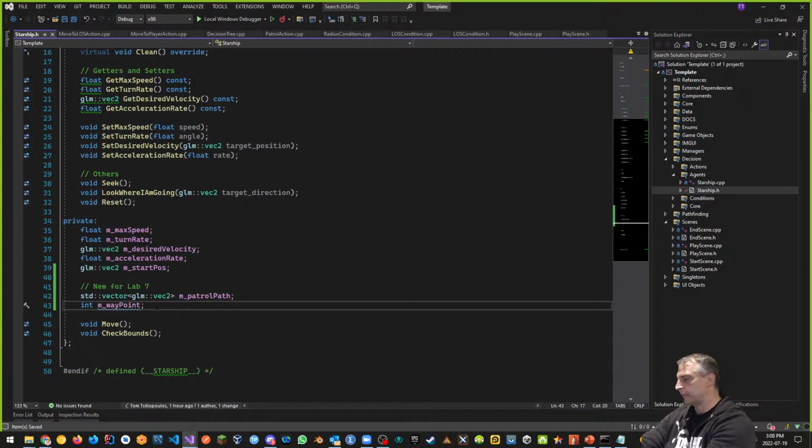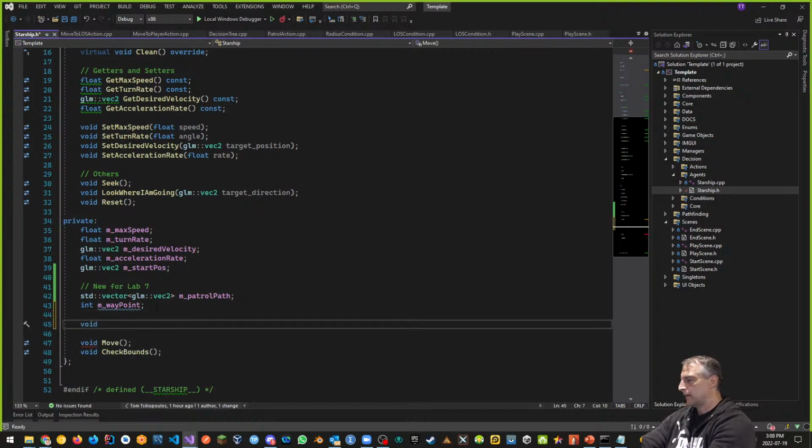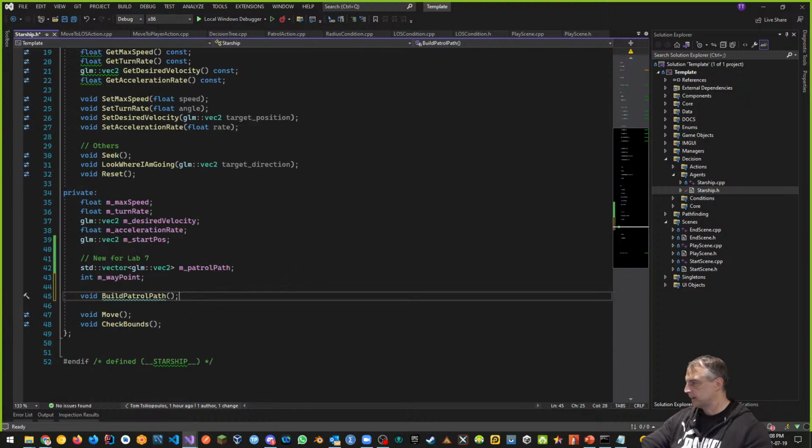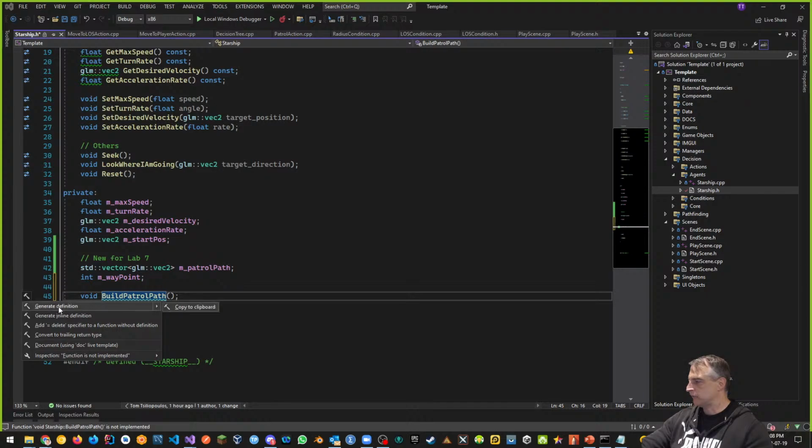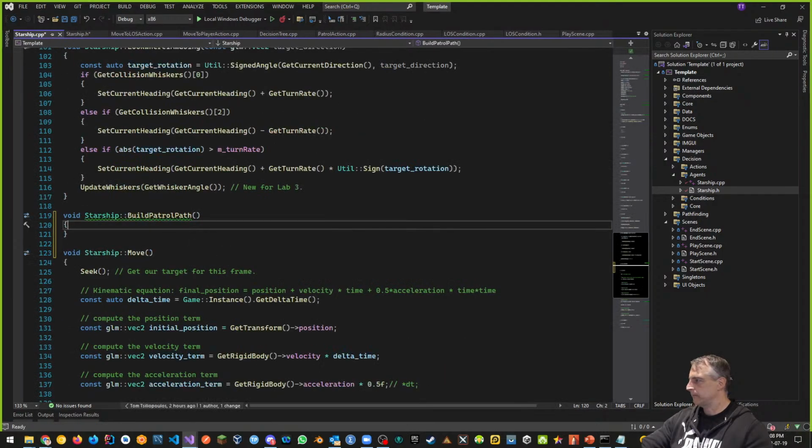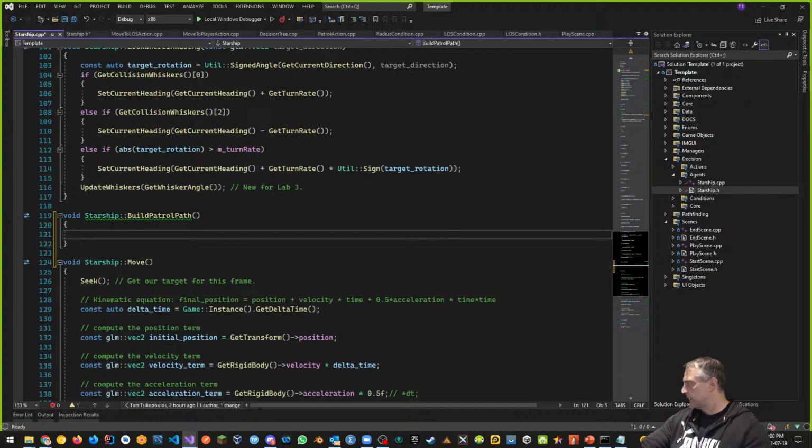So let's do that. We'll make a private method called build patrol path or something like that. That private method is where we're going to actually do the work to build the patrol path itself. Okay. So we'll go here and we'll generate a definition for that here. Build patrol path. And how does the patrol path work? The patrol path is basically going to set up the path that we want to patrol around. Okay, so let's set it up.